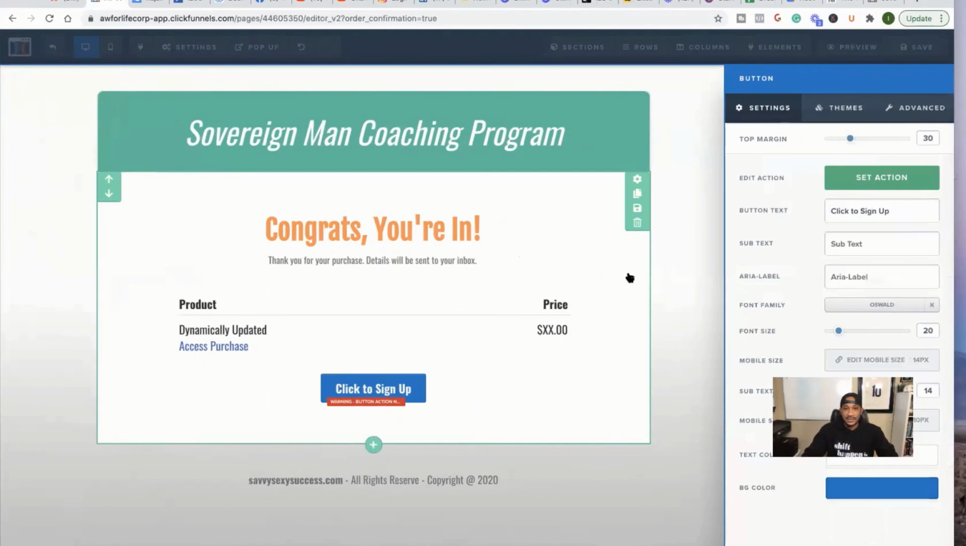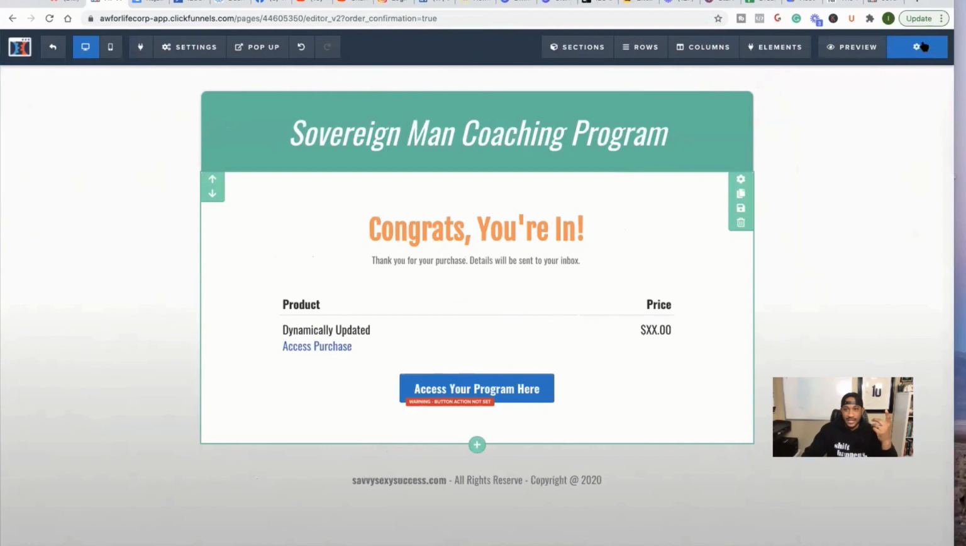And then I can say, access your program here. And I can put that button that we were talking about earlier, the secret access, that's the one that's going to allow them to create their account. Okay, and then in the follow-up email, that's where I'm going to put their login. Okay, that way they've already created it, and then if they get their follow-up emails, that's where they can log in. Okay, so that's exactly how you create a membership site inside of ClickFunnels.